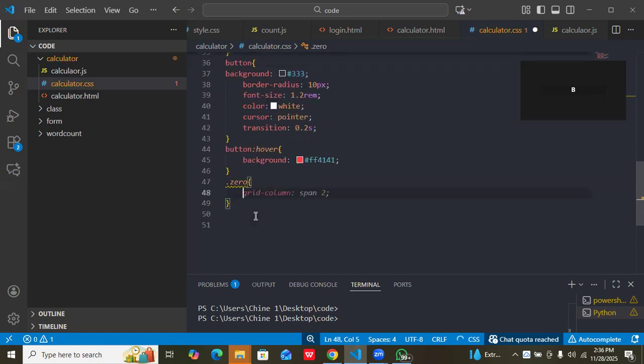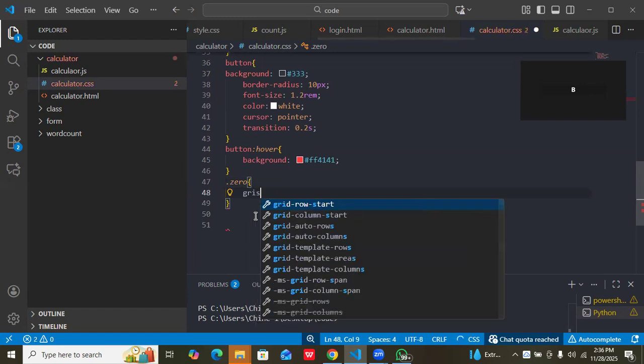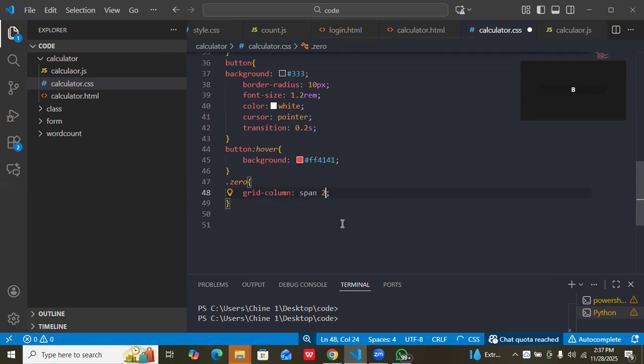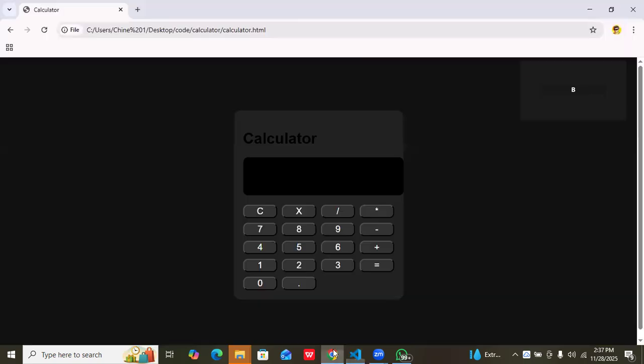So I'm going to do something. I'm going to say grid column. So you're going to have grid column span 2. So I will show you what this will do. So ensure you do it exactly the way I did it. Grid column span 2. So save it. Then come to your browser and refresh. So you can see it will make the zero expand, right?